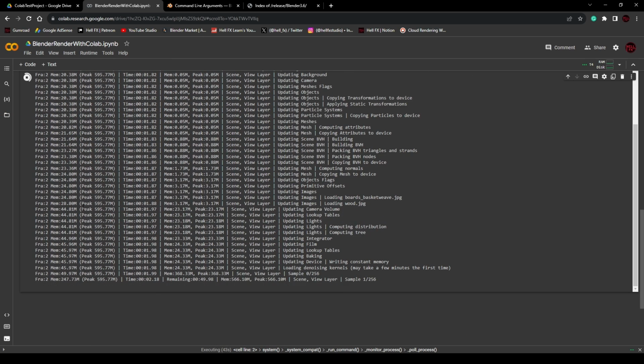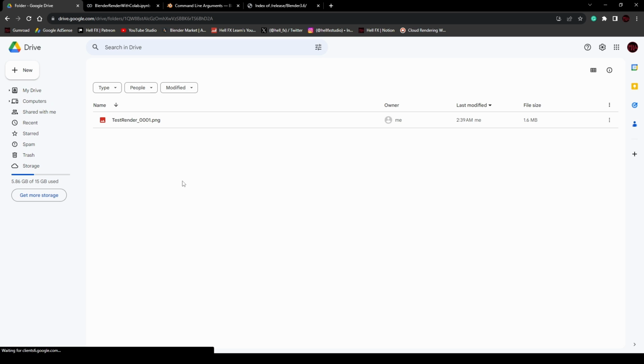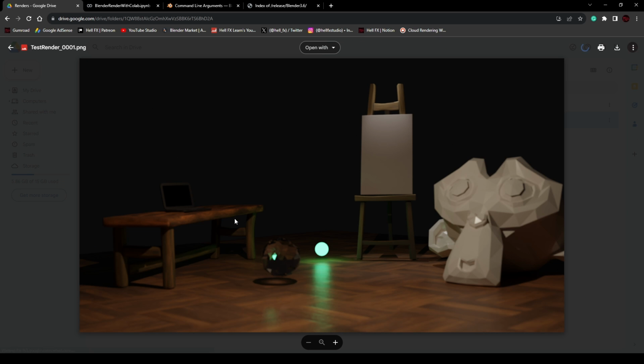Once the first frame is done rendering, give it a bit of time and go see your Google Drive to see the rendered results. And here we have the first frame. No missing textures. If you don't see a rendered output, stop the Colab cell and make sure your path is correct. If you see a default cube render, make sure you set the path for your blend file correctly in both cells.